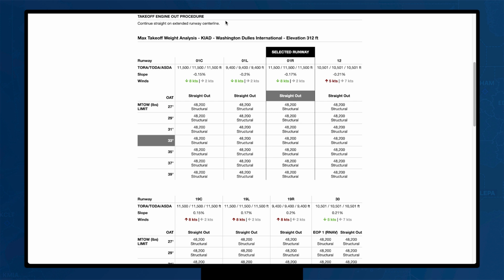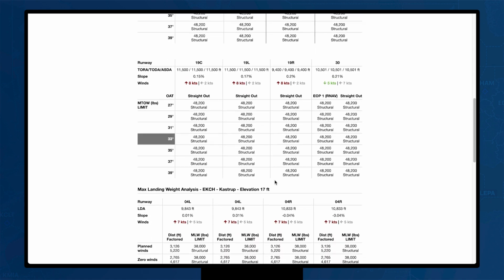And below that, we go into our charts that are showing at the various different temperatures what's the maximum weight that we can go off of at each runway. So you may see things here such as structural or obstacle limited, AFM limited, that sort of thing. But we can always see what's the limiting weight for each runway at the given temperature. Then as we scroll down further, we get that for all of the runways at the departure airport.